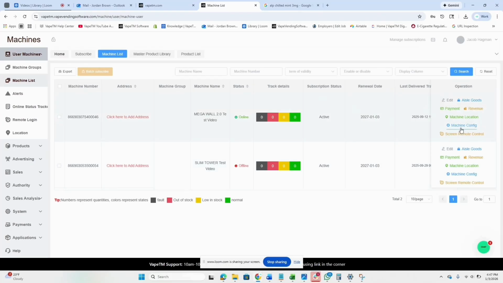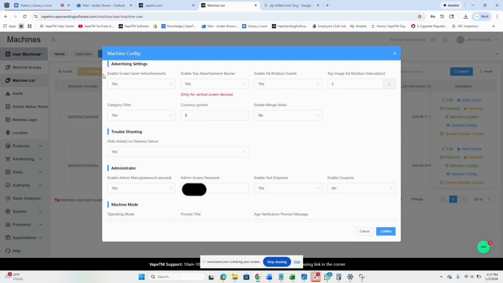We're going to go into machine config. If you want to have a welcome screen, like the one that's currently displayed or a custom one, you could keep that as yes. If you don't, you could select no. If you want top banners rotating during the user interface, you could select yes, or you could select no.